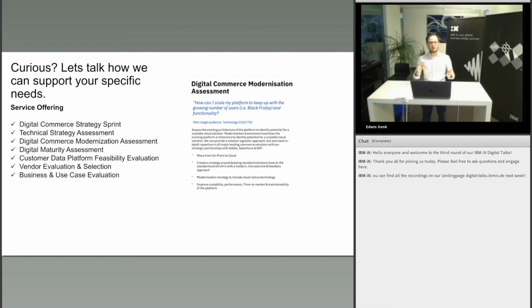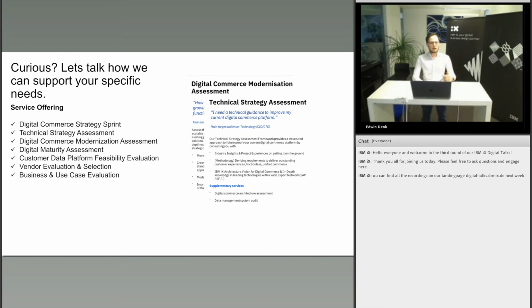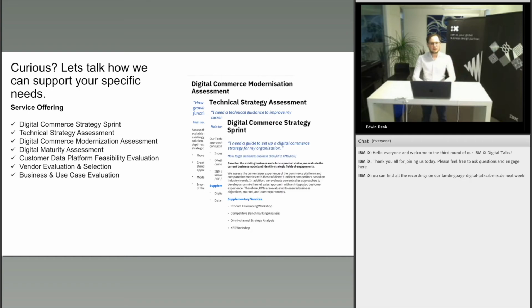Also, depending on whether you're CEO, CMO, CDO, or CIO, you might need a different language, and this is what we try to cover with our different services.